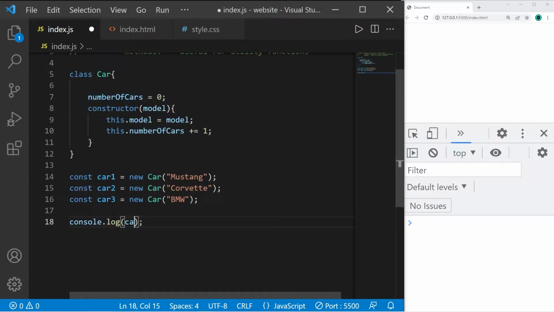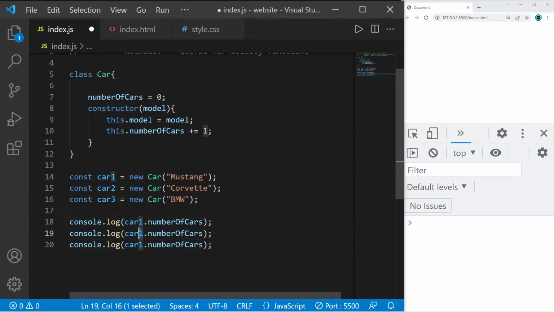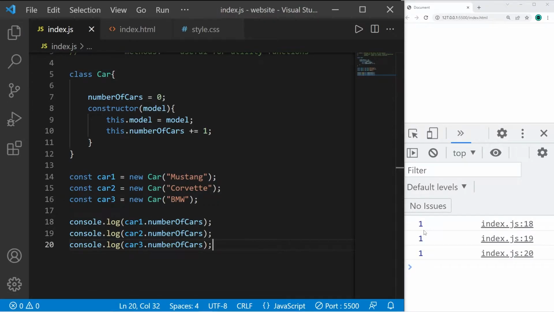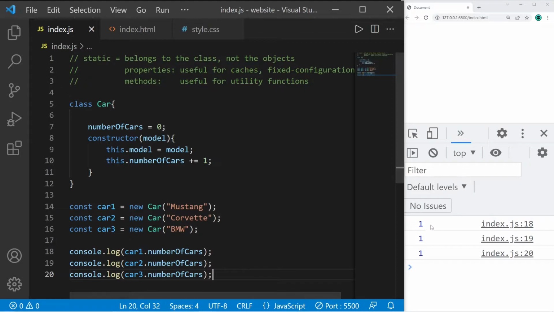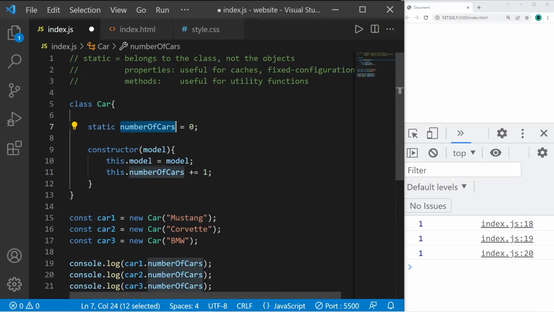console.log car1.numberOfCars, car2, car3. So the total number of cars within our race is 1, I guess. The reason why numberOfCars isn't 3 is because each car object has their own numberOfCars variable. Each car object can share the same property or method, and we would precede that property or method with the static keyword. Instead of each car having their own copy, the Car class itself has the only copy.